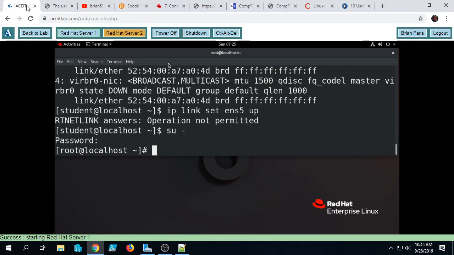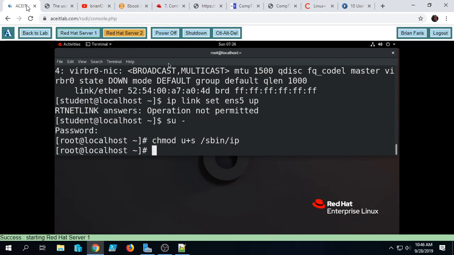If you turn on the set user ID, if you have permissions to execute it, when you do execute it, you're going to execute it as the user owner. So root owns that command. So when student executes it, and student does have permission to execute it, it's going to be executed as root. So we're going to sign back in as root. chmod u+s on /sbin/ip. That's the command, the IP command.